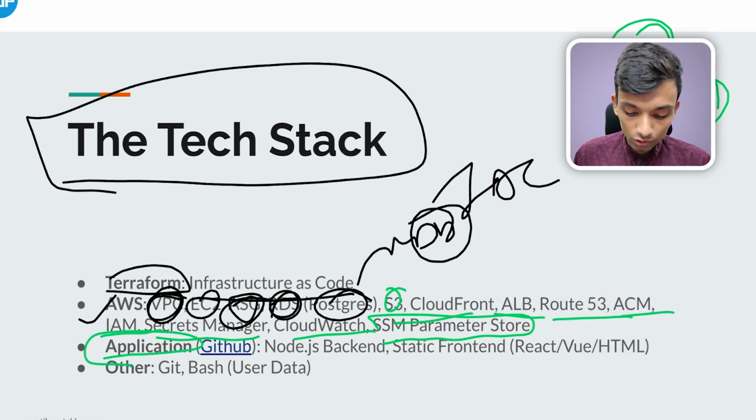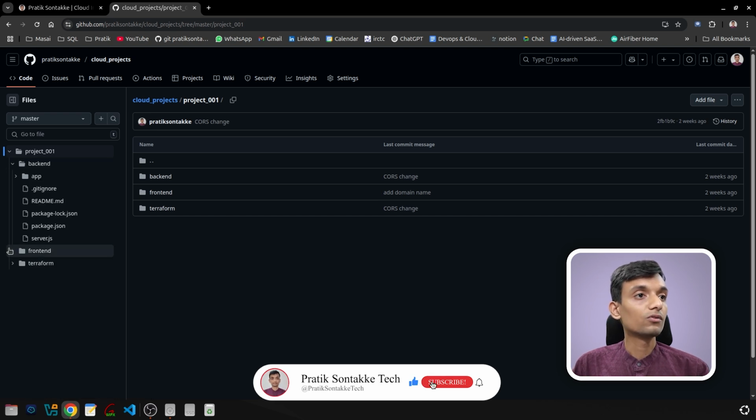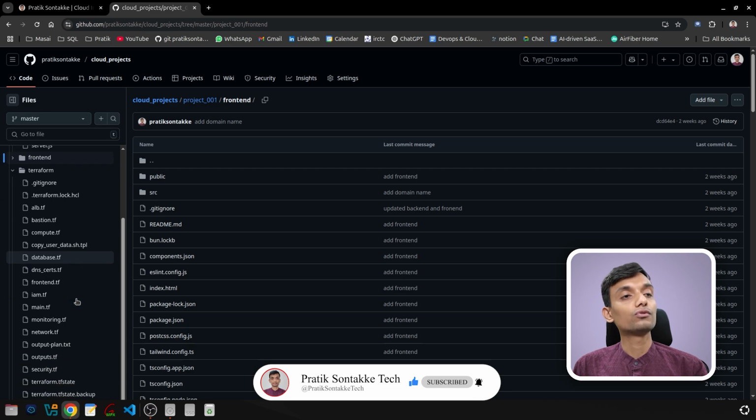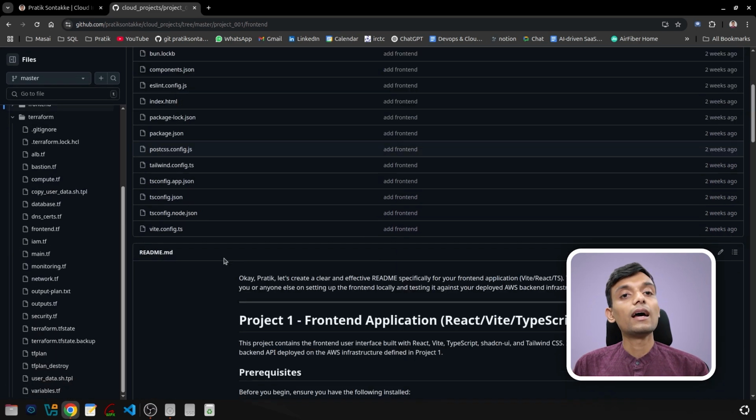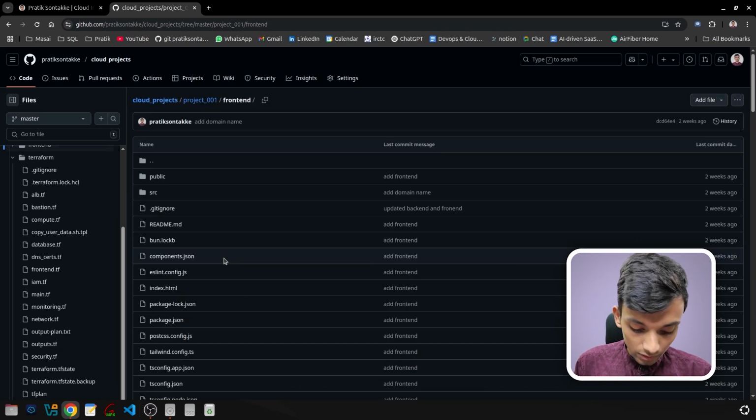Application. You will find the application on GitHub. This is our application. This is our backend. This is our front end, and this is Terraform for your reference. If you get stuck somewhere, you can take guidance from it, and I will solely explain what we are going to do. I am going to provide this GitHub link in the description.